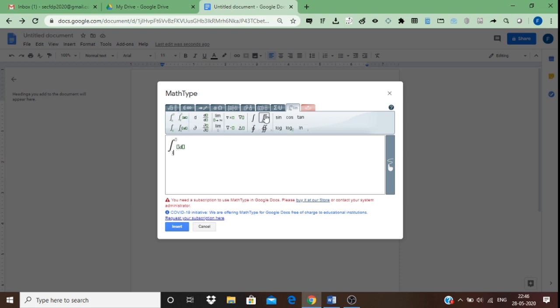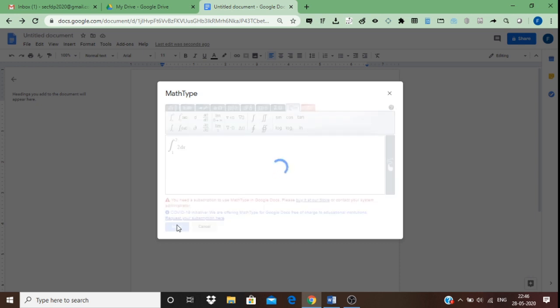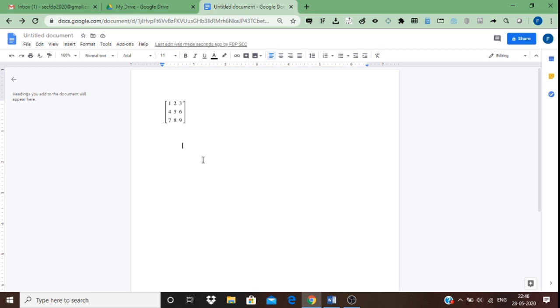So for example, the lower value is 1. The top value is 2. Here we have, let it be 2 dx. And let me insert this into the Google document. And yes, we can see that the integration has been inserted into our Google document.